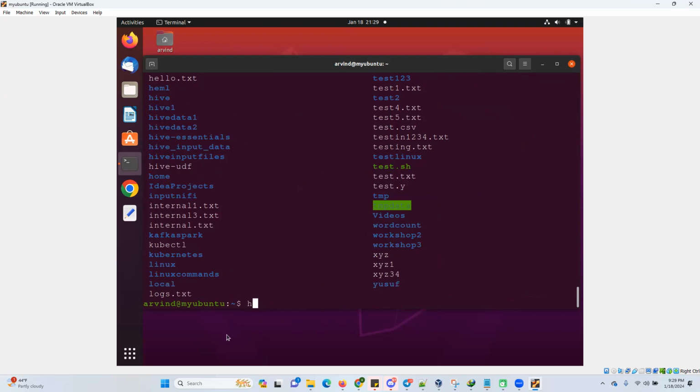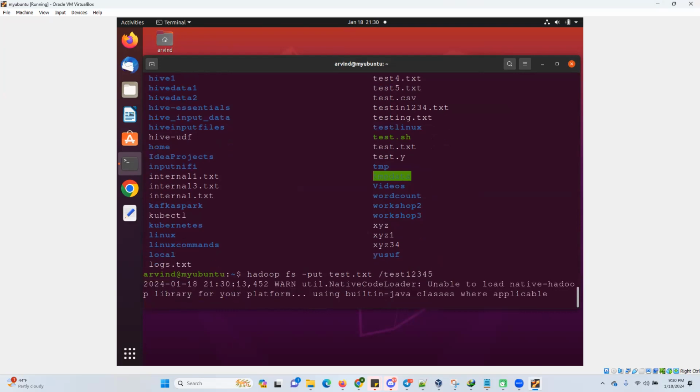I want to copy this file: hadoop fs -put test.txt. This is a local path. So the put command takes a local path and then the Hadoop path. The Hadoop path is test12345. And now this file is copied to the Hadoop file system, into test12345.